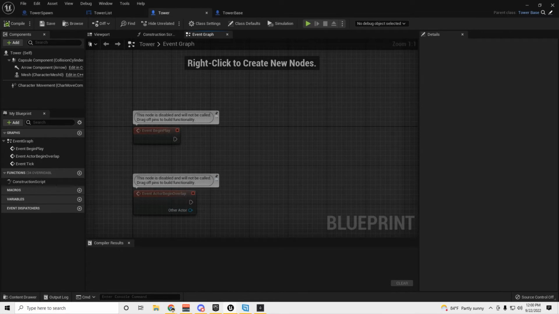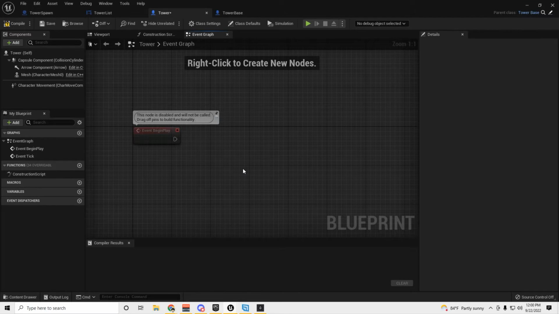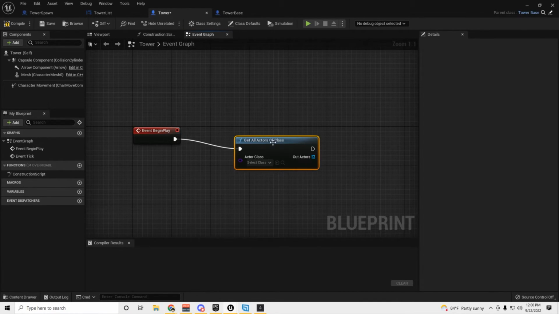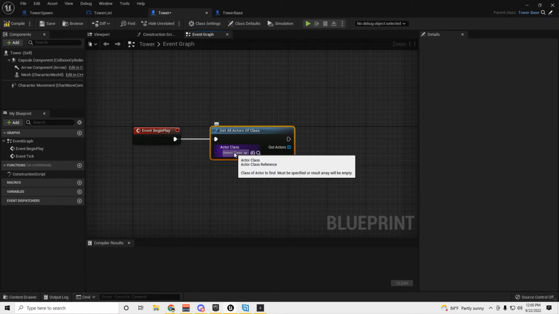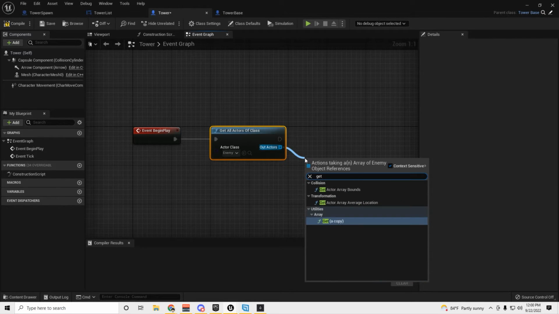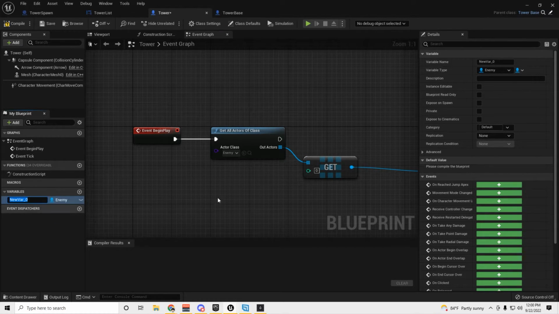On begin play, just saddle in, because this is where things will get very confusing. All right, we're gonna get all actors of class. We're gonna collect enemy zombie. Yeah, we're gonna get the base enemy, and then we're gonna promote this to a variable. This is that third variable I was talking about. So you want to put zombie base.